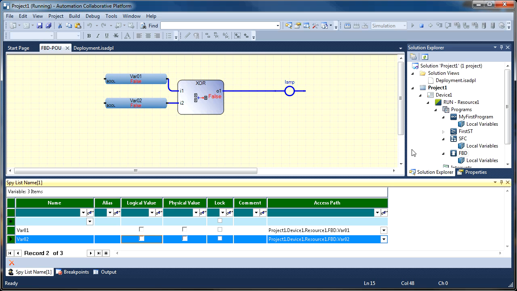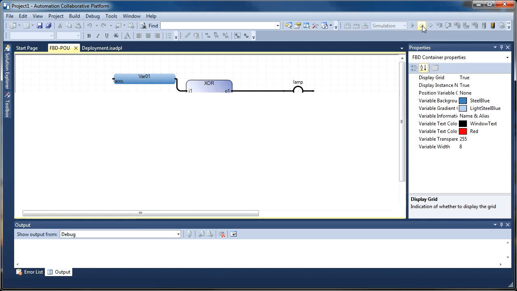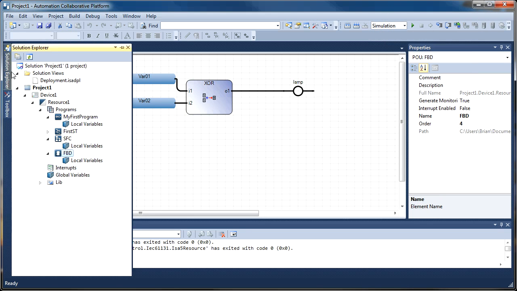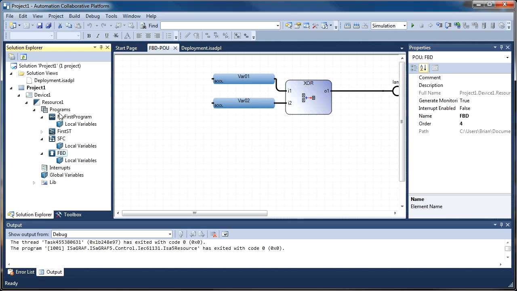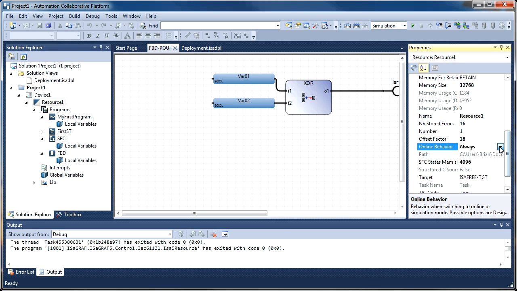So that's a very brief run through all the different options that are available here in ISaGRAF, simulating them. So the little wee tips and tricks. Remember, you need to have the box up here on simulation, and in your solution over here, make sure in your resource that you've got your online behavior here set to always or simulate. Otherwise, you're going to not have it execute correctly.